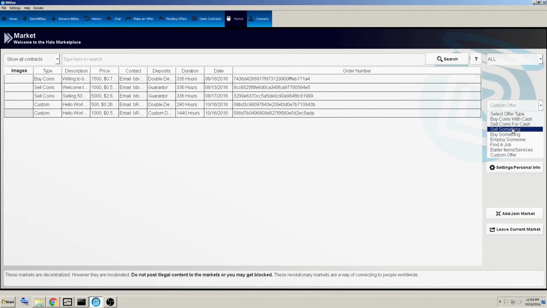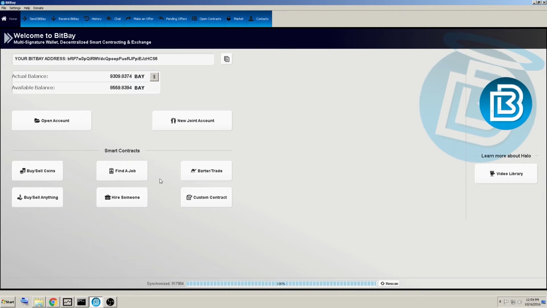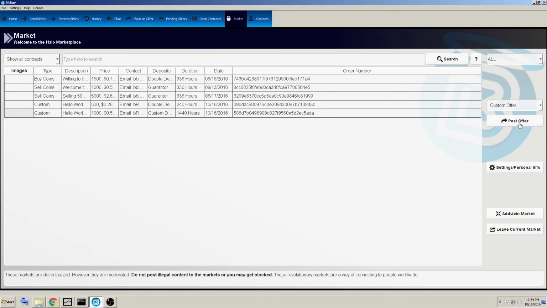This is a quick way to create a new contract. Basically, all these are the same as going back to the home page and clicking on one of these smart contracts. It just gives you the option over here as well. Settings and personal info, that will be available in another update.